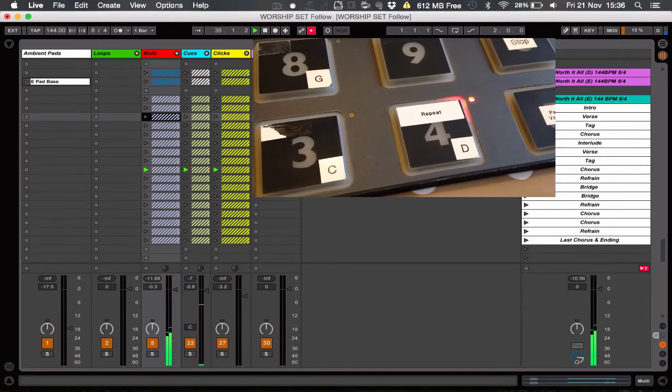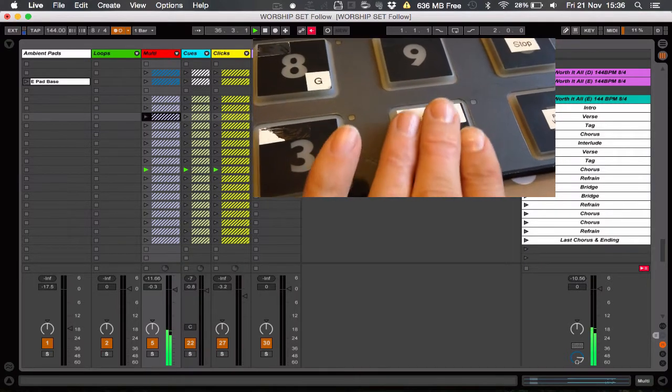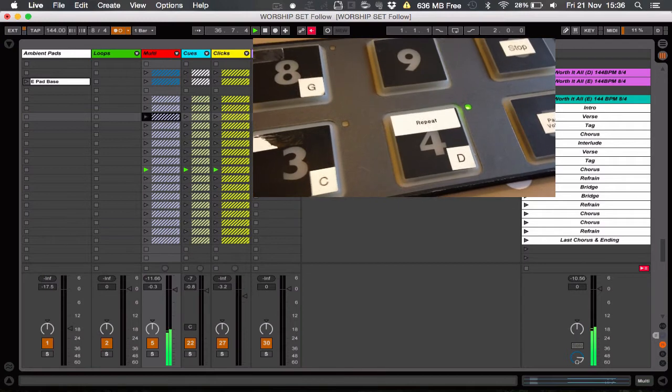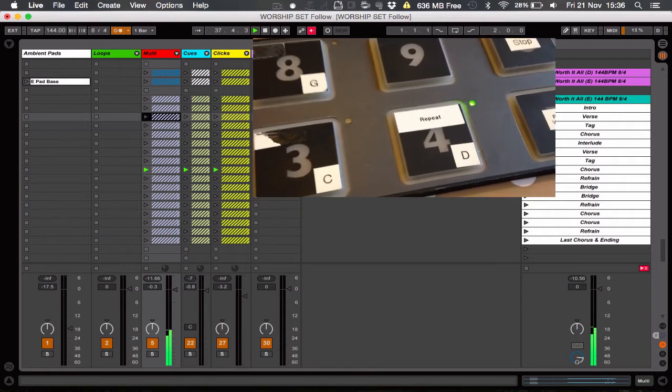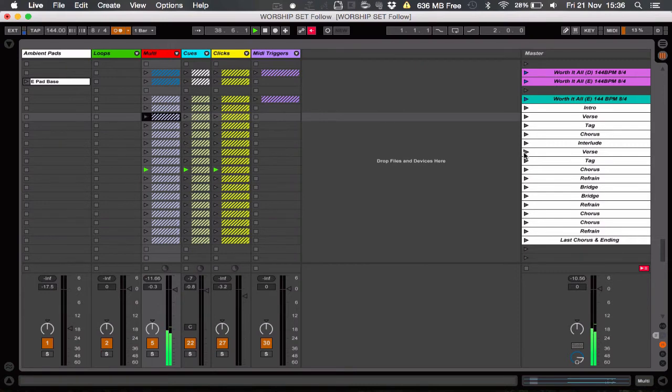Now at the end of this chorus section, I want to move on with the song, so anytime this measure, I'm going to press the button. The button's going to go green, and when the button goes green, it means we're going to move on with our arrangement. So let me just show you that one.